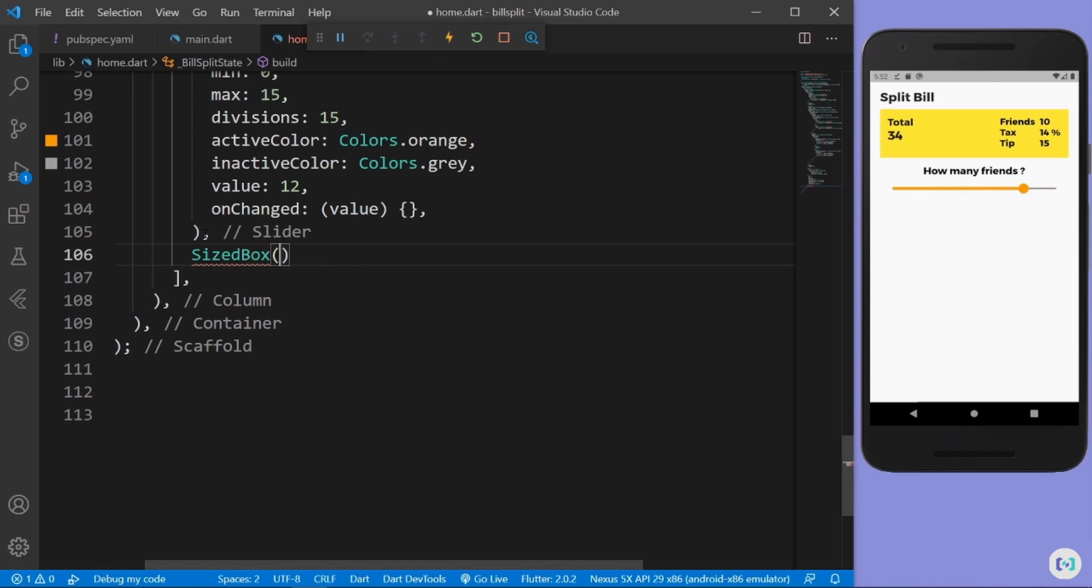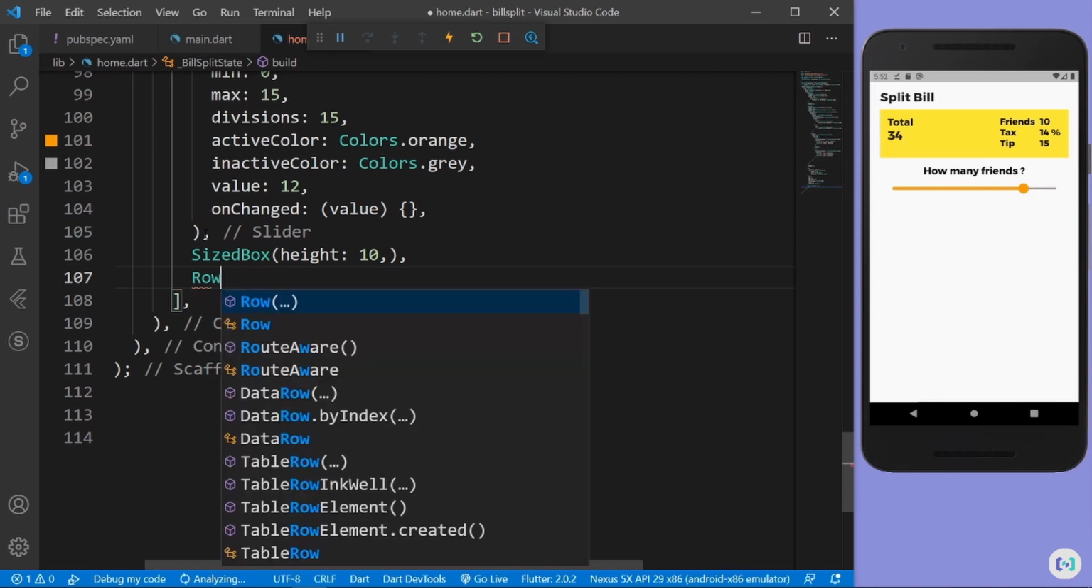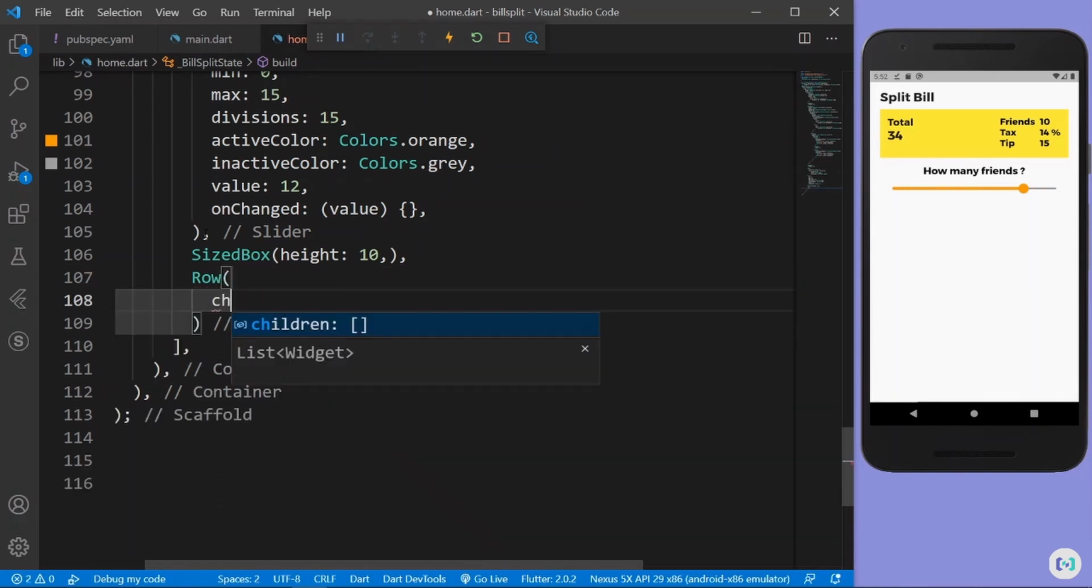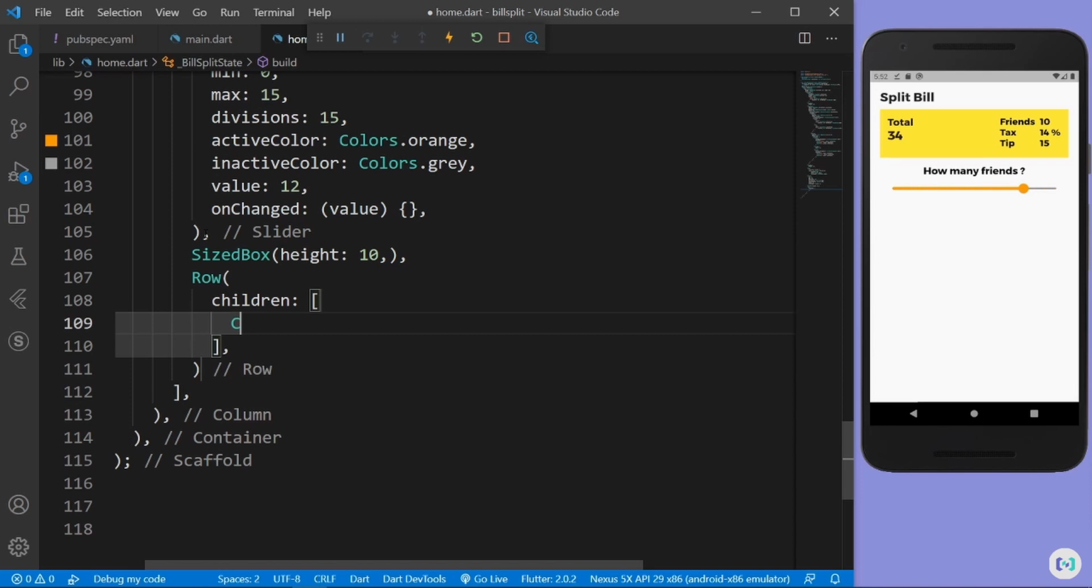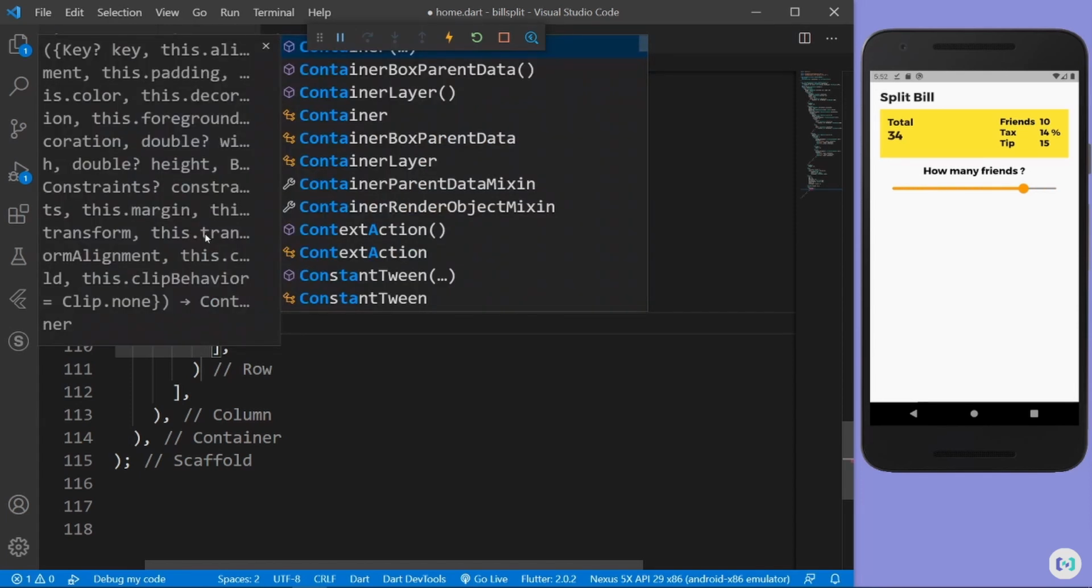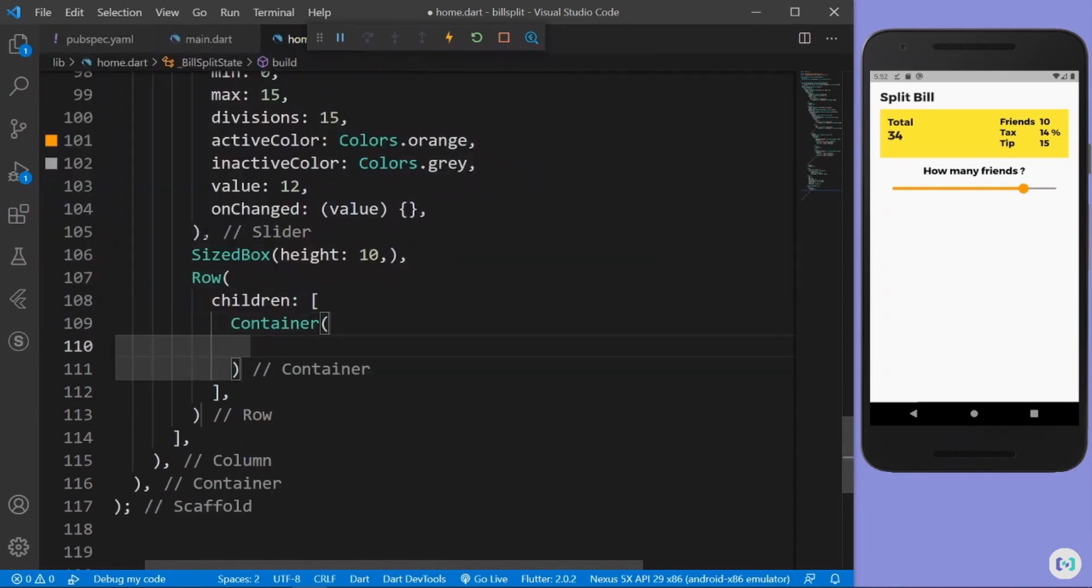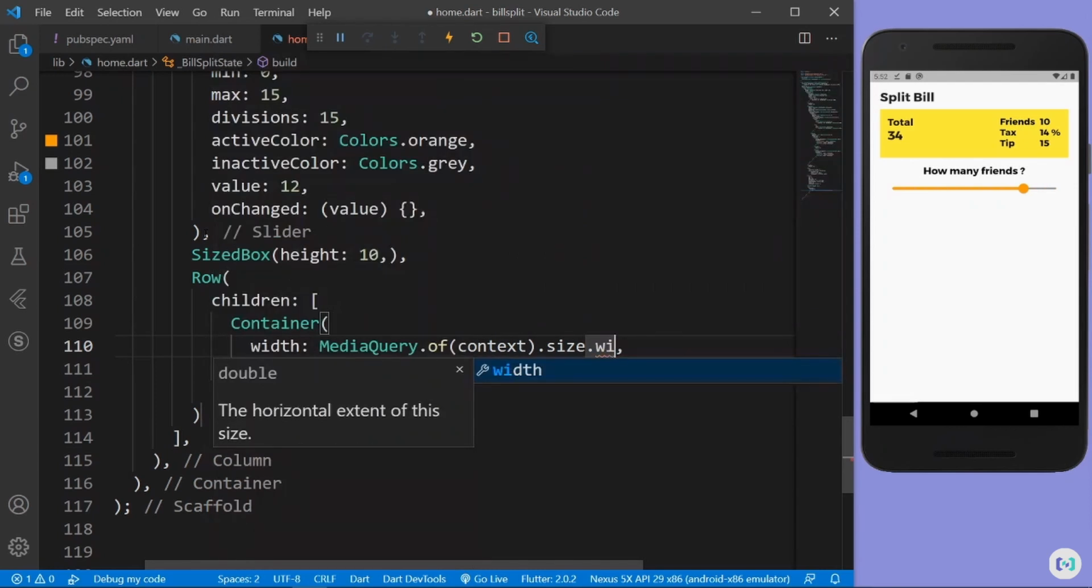Sized box and height, I'm going to say 10 pixels. Now I'll have two containers next to each other, that's why I'm going to use a row again. So I'm going to say row and children. So there are two children. The first child is going to be a normal container where I will actually choose the tip, and I say width is take the whole width, because I want it to kind of be responsive. I just don't want to hard code the width value. So take the whole width and divide it by 2, so kind of take the half of the width.